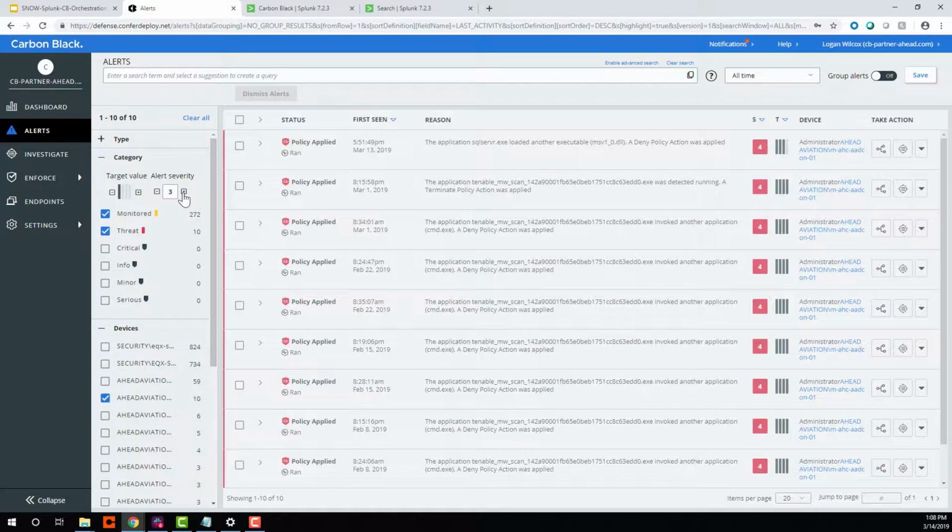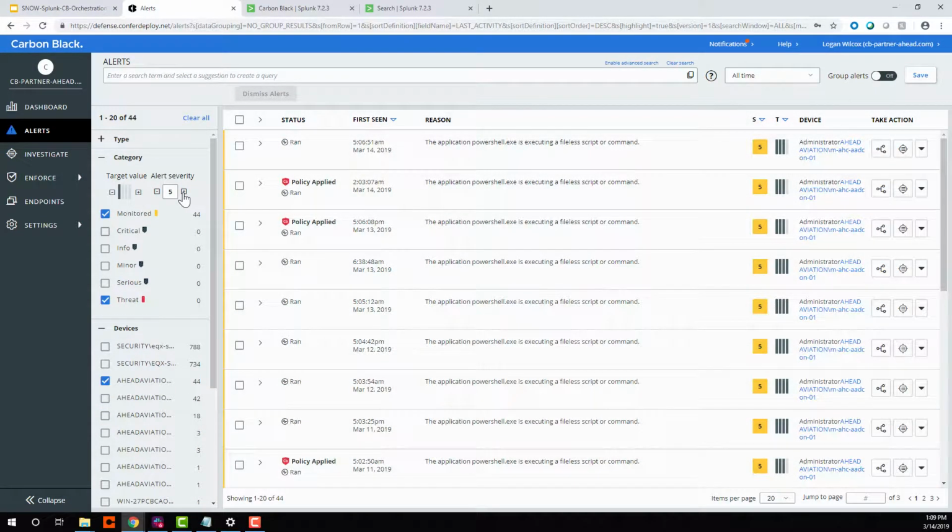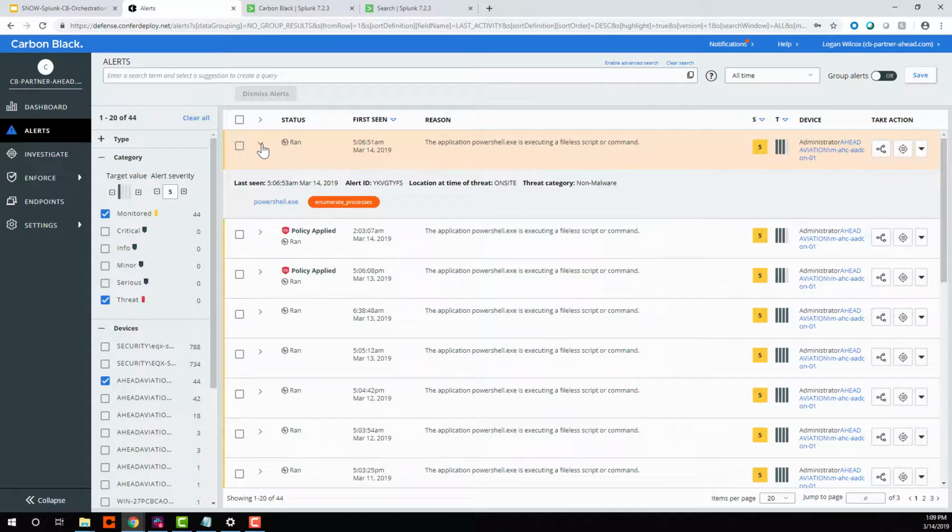We can modify these parameters, and we'll be presented with a different view of the alerts. And when we expand each of these, we can see which behaviors were detected by CarbonBlack and why an alert was triggered for that incident. And what determines this is the policy that's set on the device.